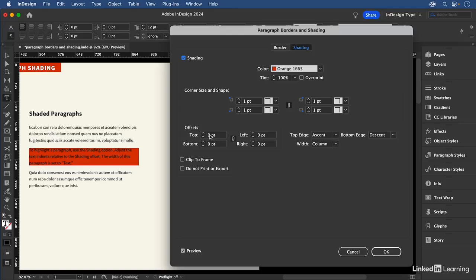I'll need to adjust the offsets, and in this case I'm going to offset by 12 points on the top and the bottom. So I need to break that chain because I don't need any offset on the left or the right. The only other thing I want to do here is change the bottom edge, and I'm doing this so that the text looks perfectly centered within this block. I'm going to change the bottom edge to baseline. Just watch how that affects that block of orange.